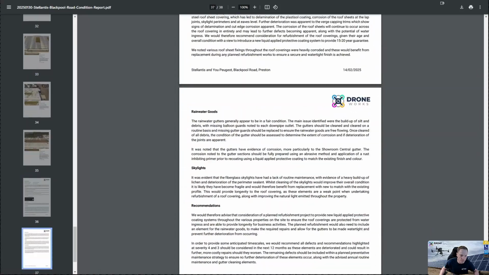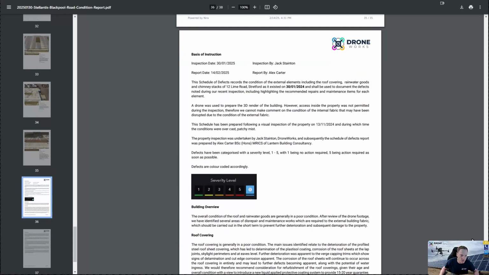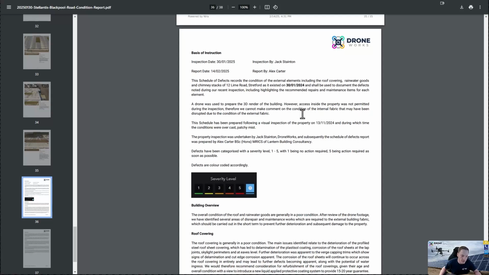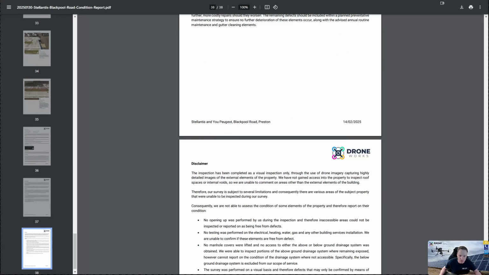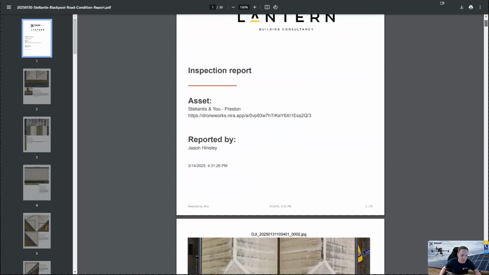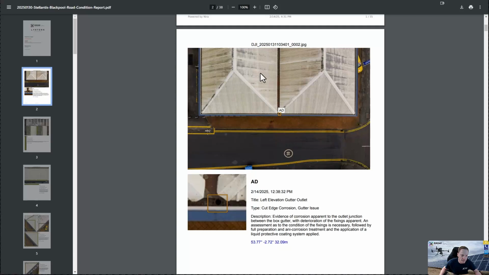And then right down at the bottom, you'll get the summary, which details the overview of the findings and any recommendations. Now, this is all good, but we're using really high-powered images, and they get reduced down to fit into a PDF, so you kind of lose the detail.